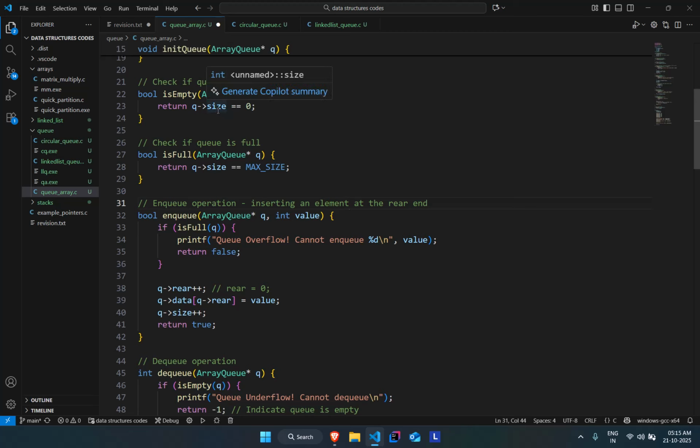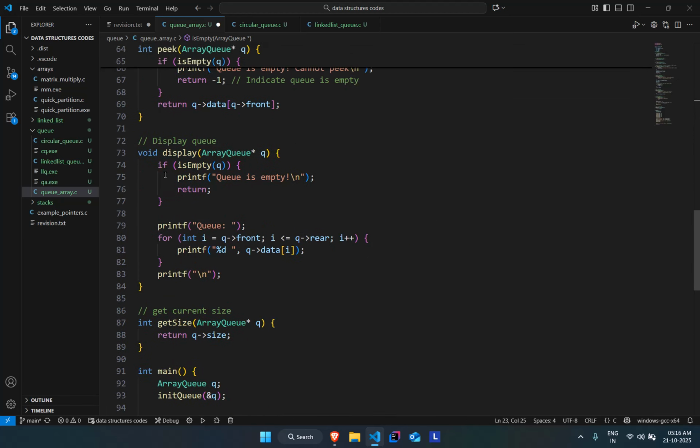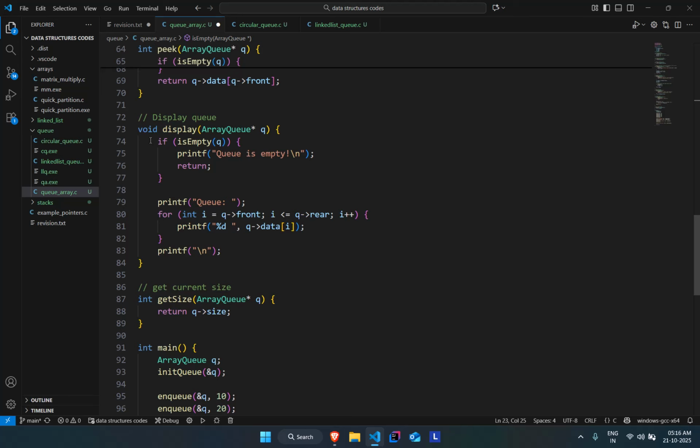isEmpty checks if queue size equals 0, and it returns only true or false. If this condition becomes true, it means that our queue is empty, and if our queue is empty, we cannot display our result. That is why we are checking whether our queue is empty or full. If this condition becomes true, we print queue is empty and return. And if not, we move further to execute.